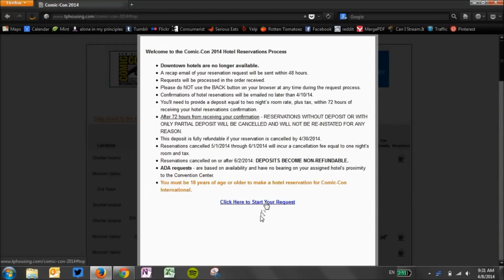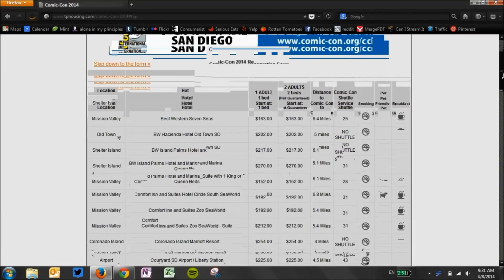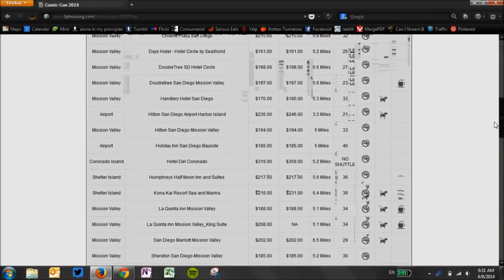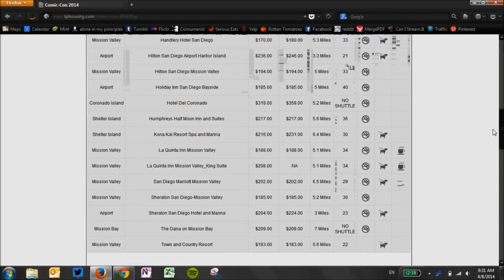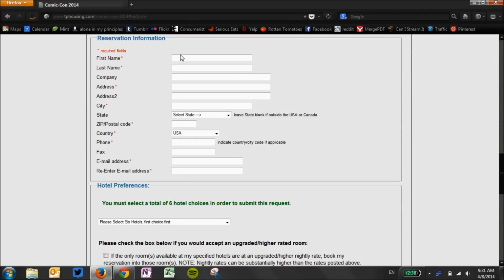That's conshark.com. So you're going to click the link to start the form, and it's going to show you the list of all the available hotels. Now this is the same as what you saw on the Comic-Con website, so you should have already read through this. So just go back up to the top, don't bother scrolling through any of this, and click the link that says skip down to the form. And that's going to, yeah, you guessed it, take you right to the form, where you're going to start filling in your name and contact information. We would recommend that you fill this in with your billing address just to make your life a little bit easier.